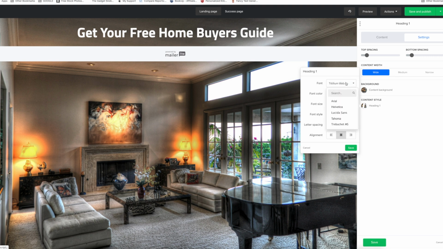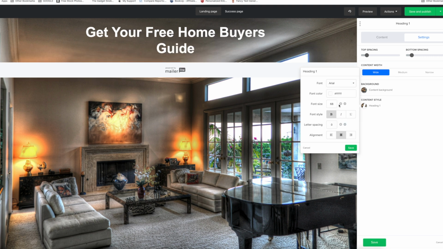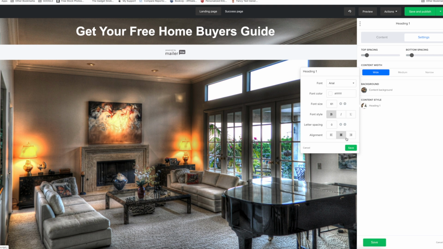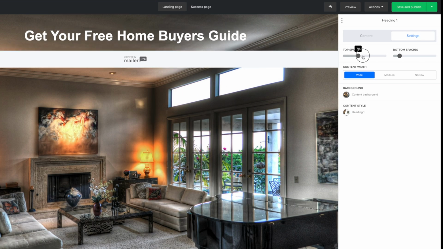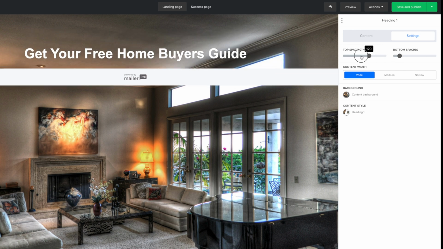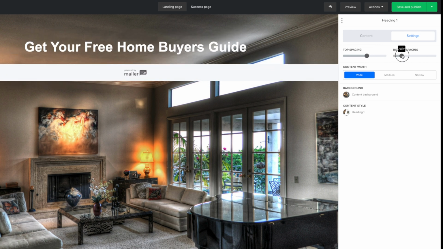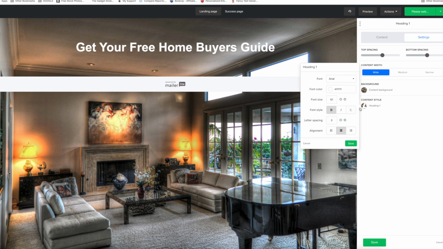And if we want to change it to something like that, we could do that. And we'll just click save. You also could adjust the spacing between the top bar. So we can adjust that. And we could give it some space here as well. You could adjust the letter spacing if you like.